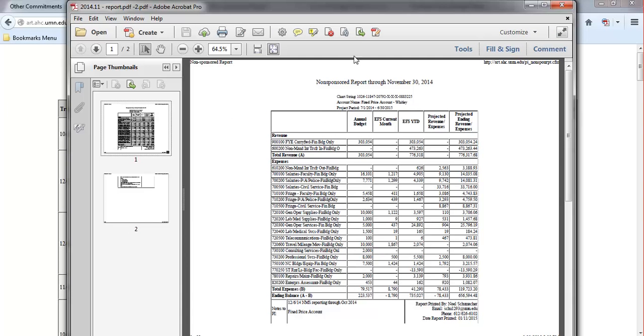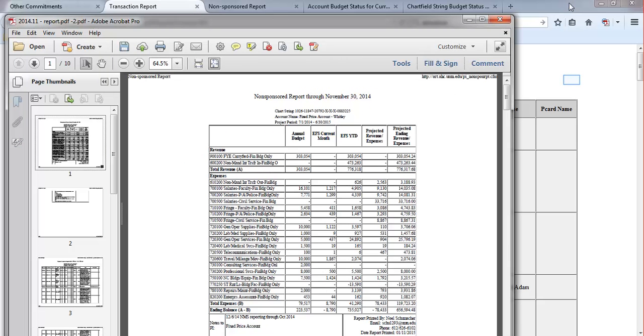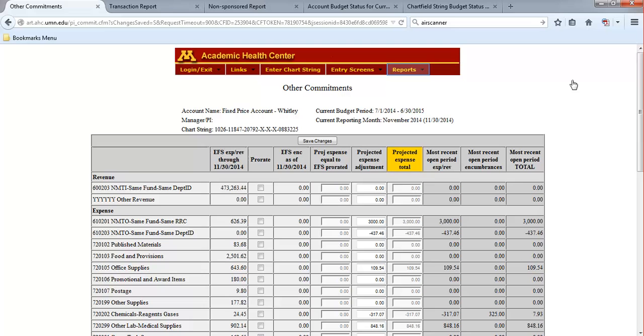For our reporting purposes, we will combine this report with our summary report. Last, we will pull a payroll report to add to the summary and transaction reports that have already been pulled.